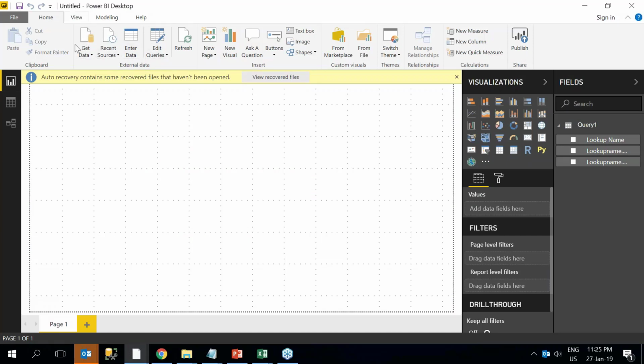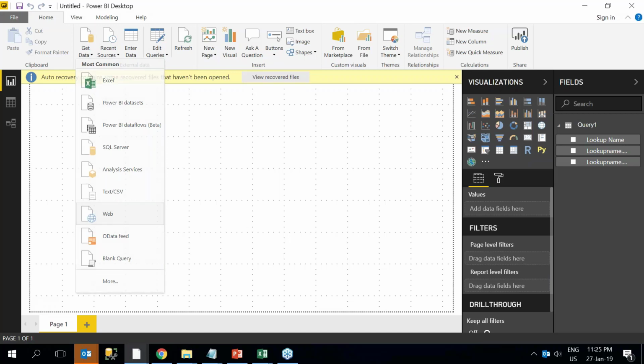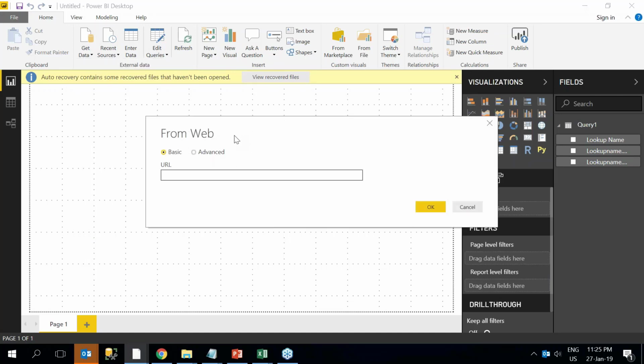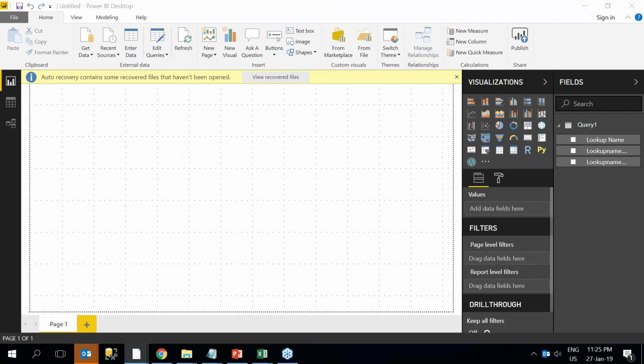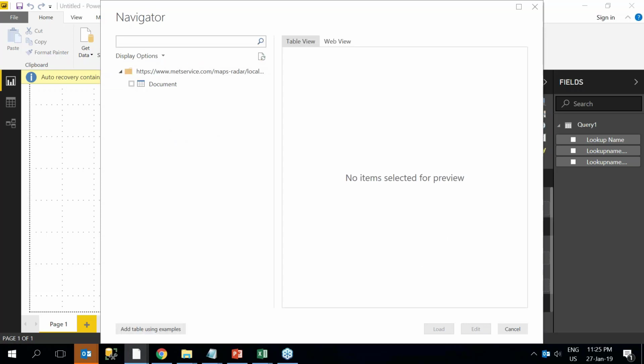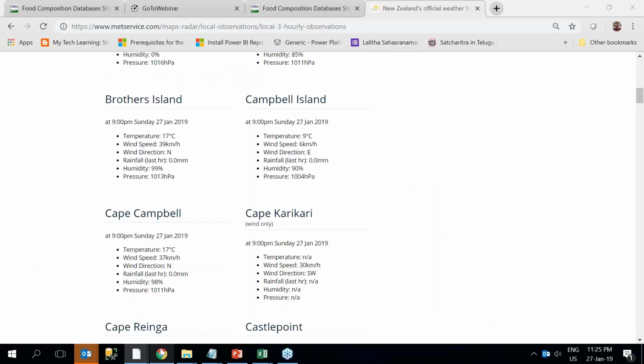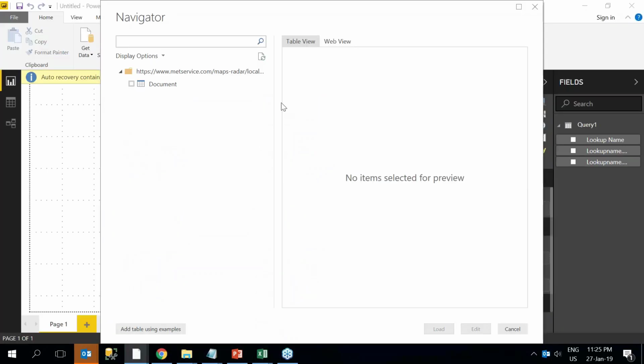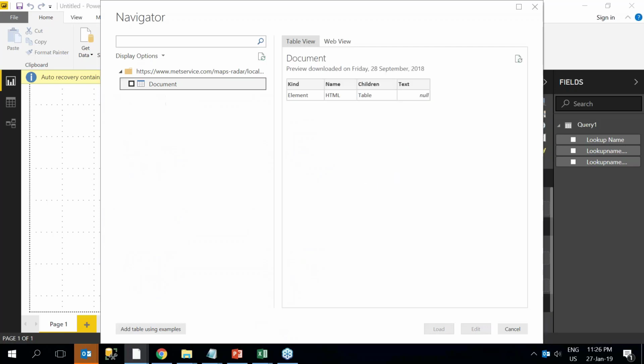So if I try here, get data and web, I just copied the link, and then once I say OK, you get only the document. Because this data is not formatted as a table, the web connector doesn't show any data. If we click on this one, it just shows this one. So how do we get the data?